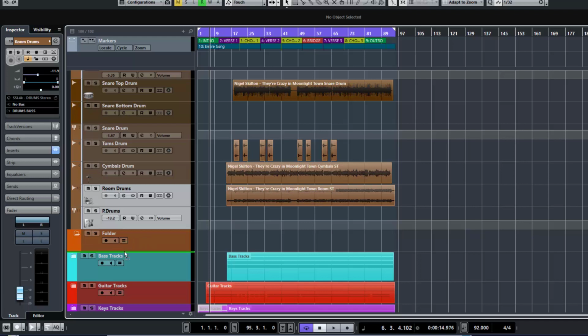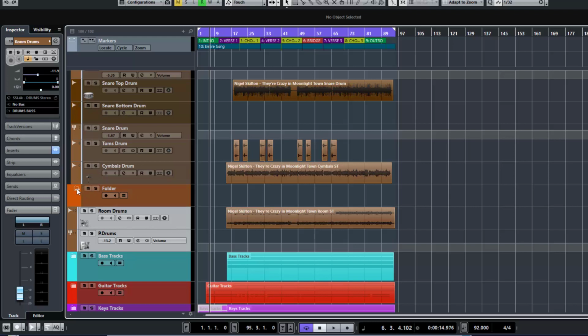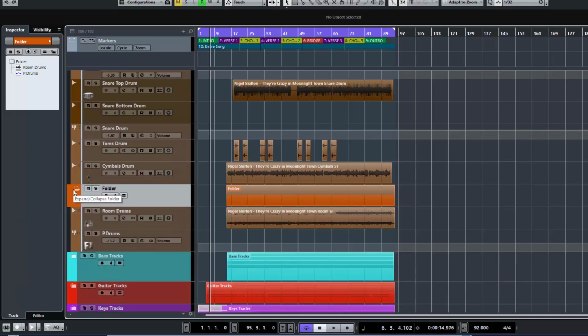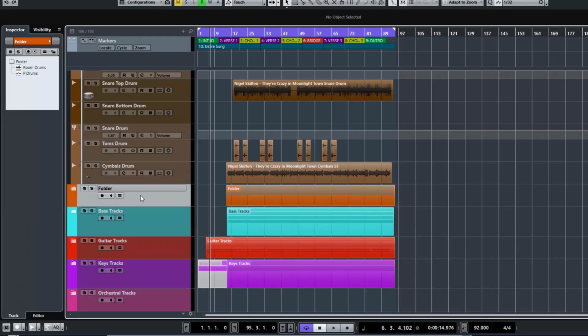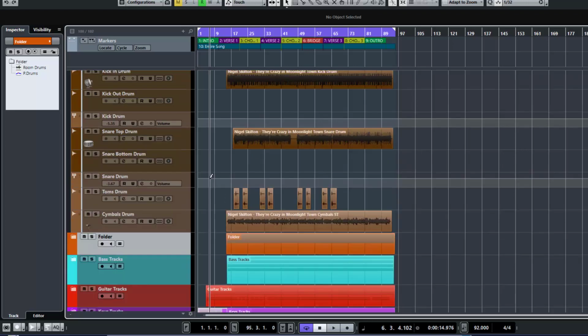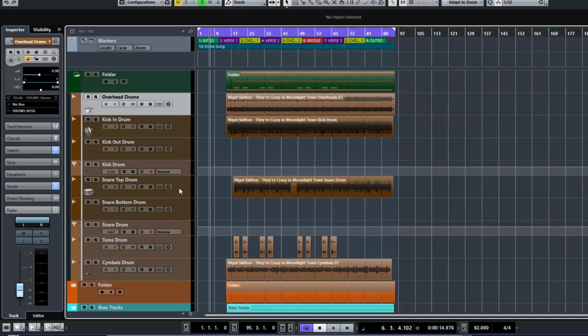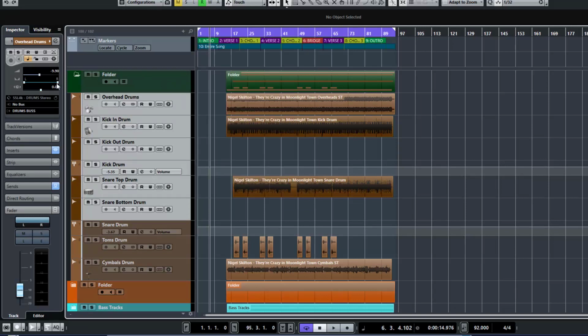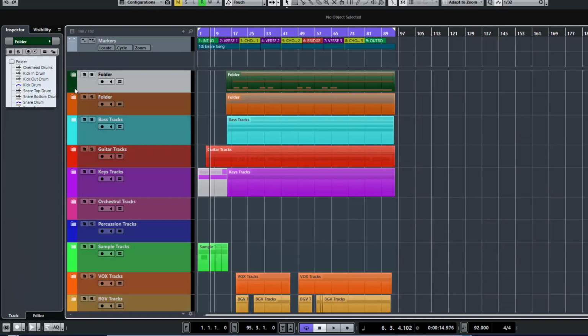If I go down here, it's going to drop it below the folder, but it's not in the folder. So we need to drop it actually on the folder here. So the line is in the middle of the folder. As soon as I do that, it is now in that folder. Okay, so that's two ways to do it. You can either drag tracks into the folder, or you can select the tracks and move them to a folder. Now, once you've got your folder, I can double click on the name and I can rename it to anything I like.